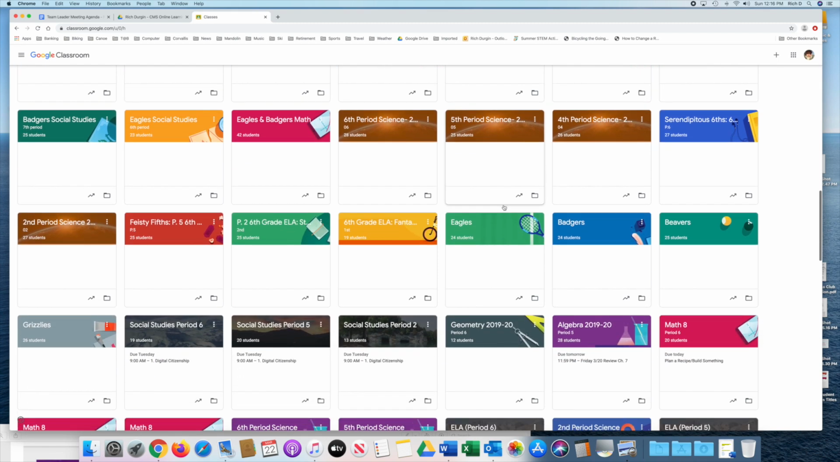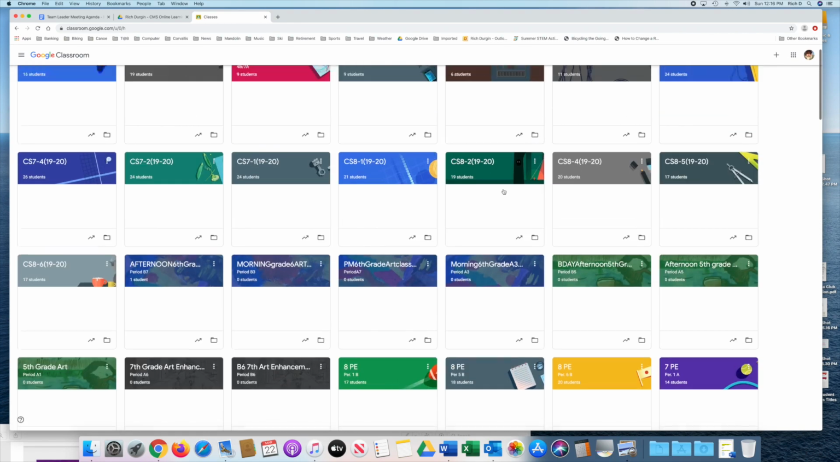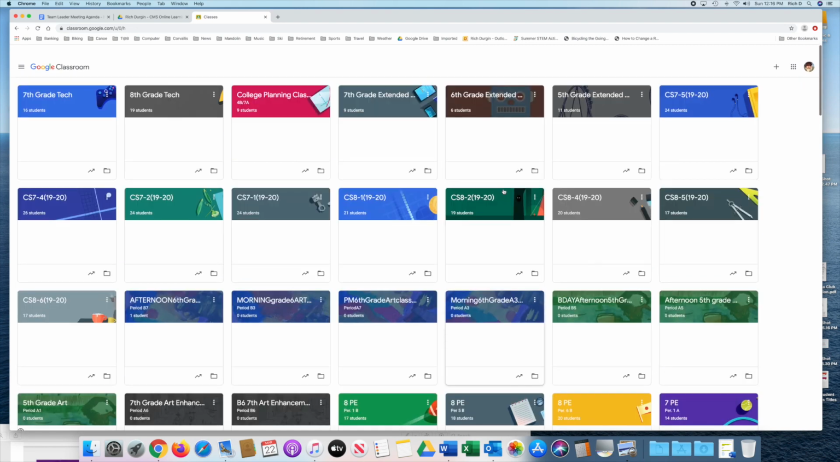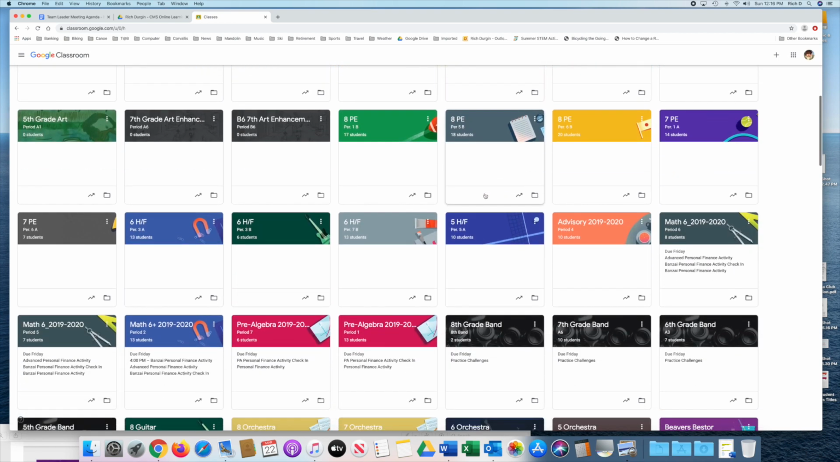Google Classroom does not organize them in any particular order unless you click on them and start dragging them physically and moving them. So they're just showing up. They may be by teacher. I haven't figured out how they're even showing up yet, but they appear to be somewhat random.